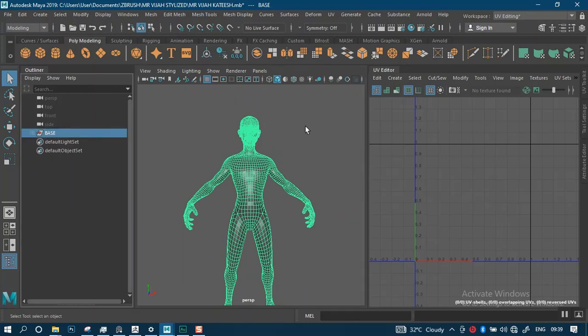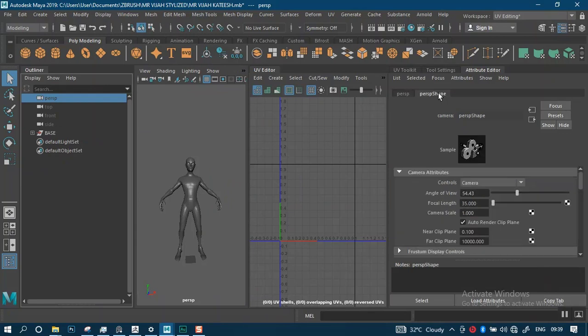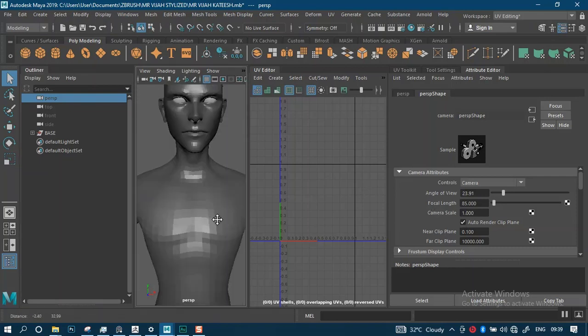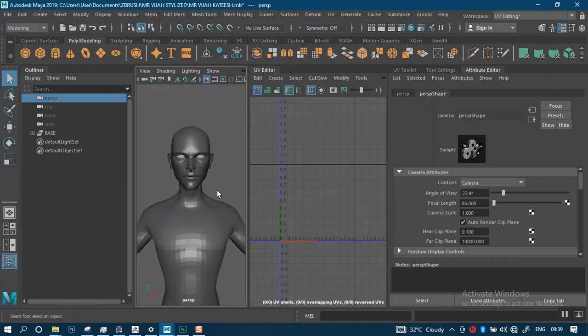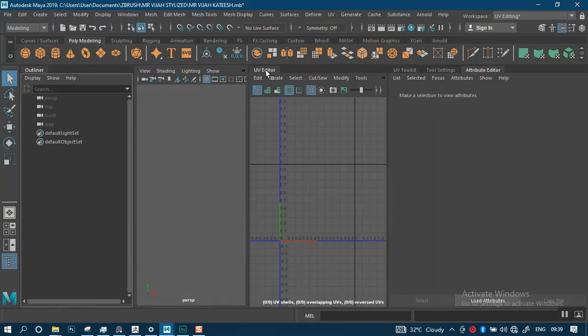Before I delete this, let me make sure my camera settings are all set. Perspective, shape. It's not set up correctly. So let's change this to 85. Yeah, this should be better now. So let's delete this.